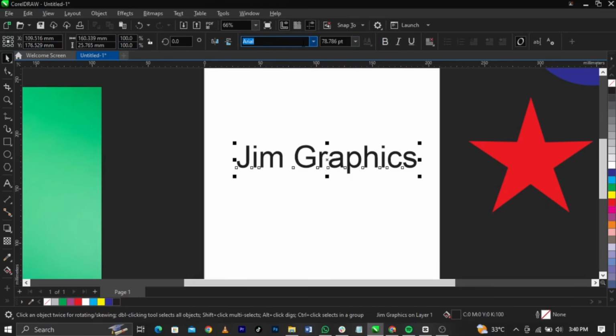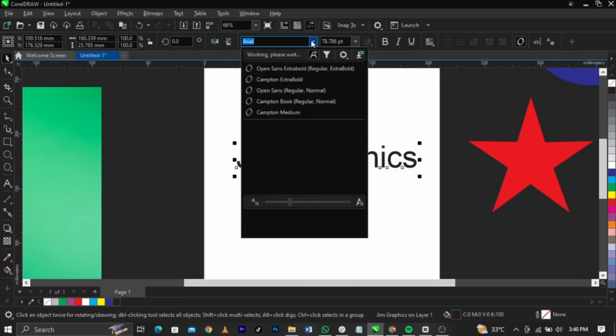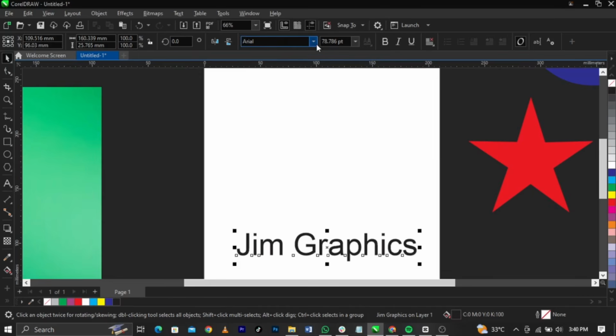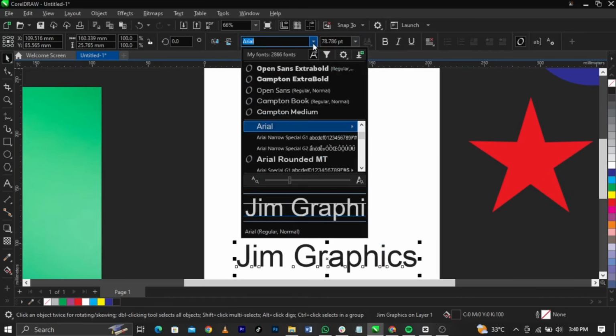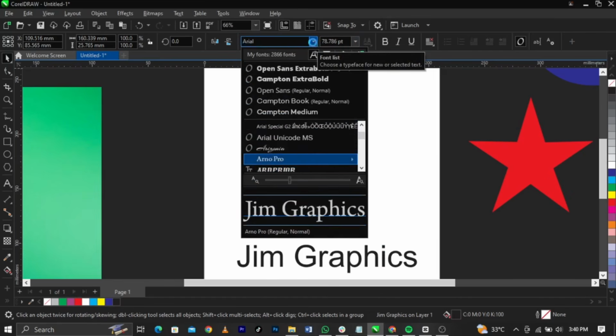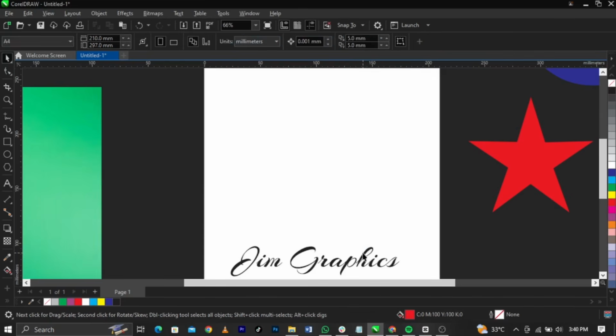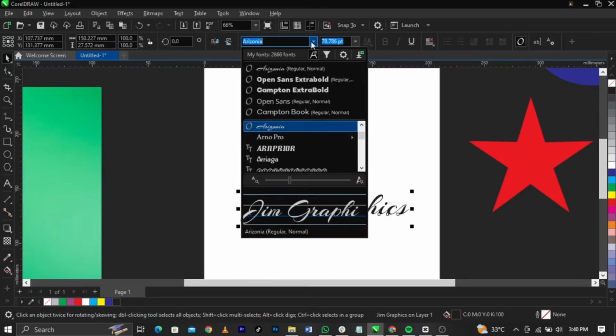Now if you come over to this property bar, you see you have font lists. Choose a typeface for your new or selected text. Now if I come over to this, you will see we have bunch and bunch of fonts. Let me bring this guy down here. So if I select this, you see we have a bunch of fonts. Now let me be scrolling. You can see some fonts are like this. These are called cursive fonts. Gym graphics. If you want to change it, select.